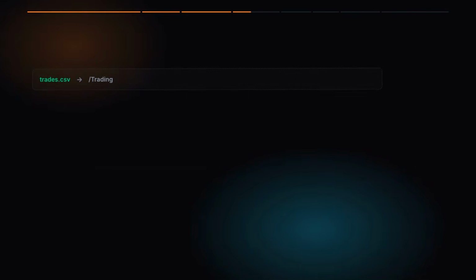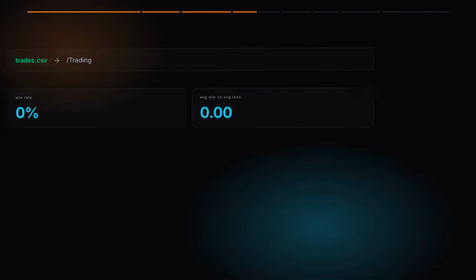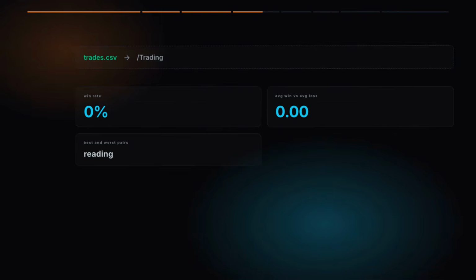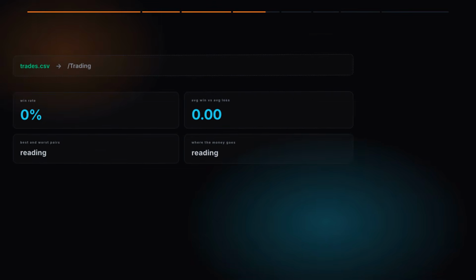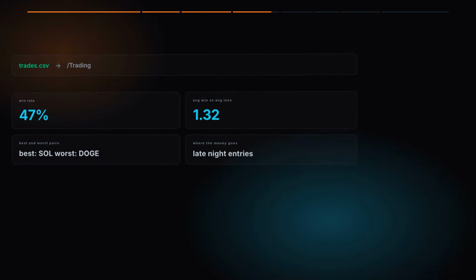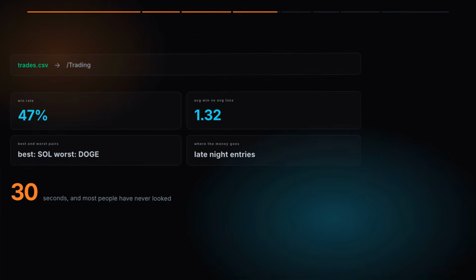Export your trades as a spreadsheet, drop it in that folder, and ask for your win rate, your average win against your average loss, your best and worst pairs, and where you're losing the most money. It reads the file and does the math. Most people have never actually looked at their own numbers, and this takes about 30 seconds and is incredibly useful.